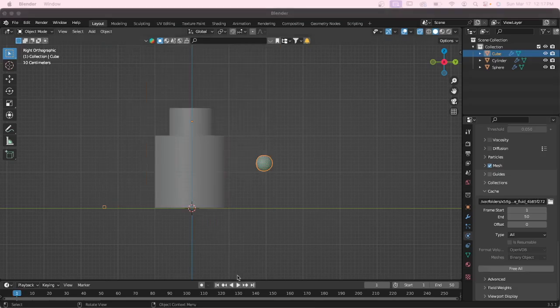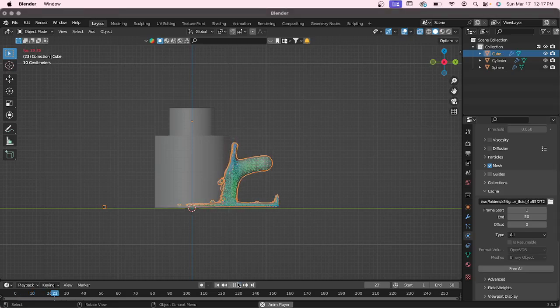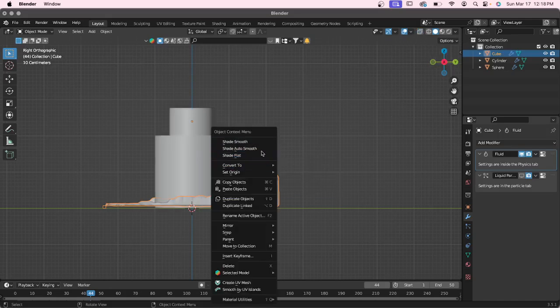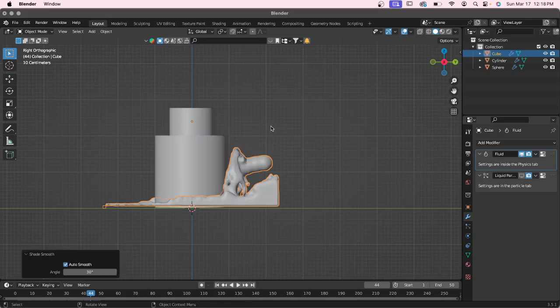Alright folks, so now we're going to play the animation, and this is basically how you do it. This is how you create a fluid simulation in Blender. I'm going to turn off this display so we can see how it looks. But yeah guys, this was just a simple tutorial of how to create the fluid. There are a lot of other tutorials out there that show different types of fluids that you can create, but this is just a very basic tutorial, so I hope you enjoy it.